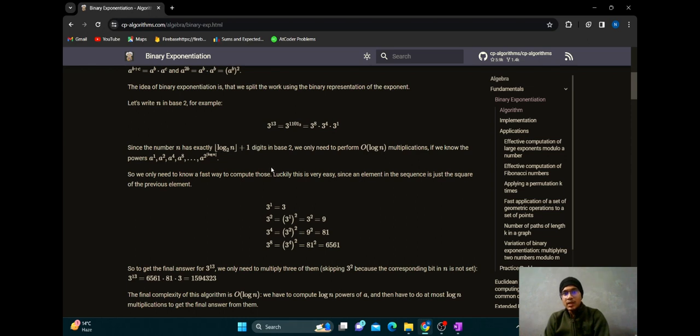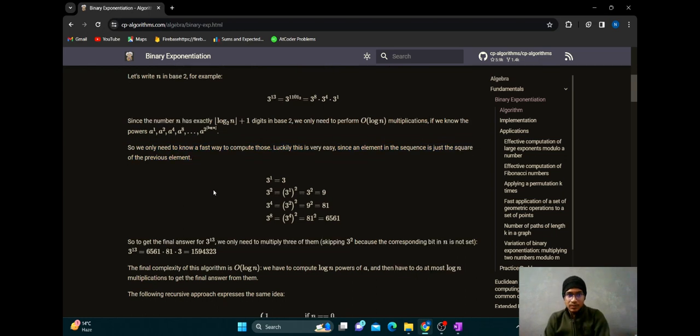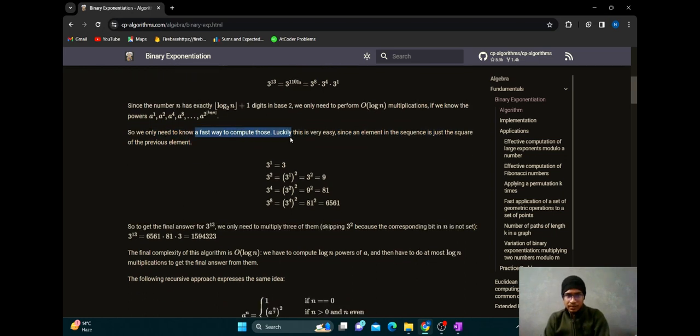You can see that there are only log n digits in the binary representation of any number, log n plus 1 digits. So you have to perform only log n multiplications, as in 3 power 8 into 3 power 4 into 3 power 1. So its time complexity is log n. So it is a fast way to compute this.